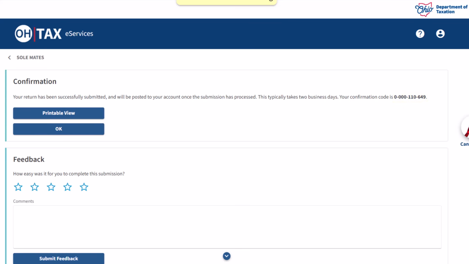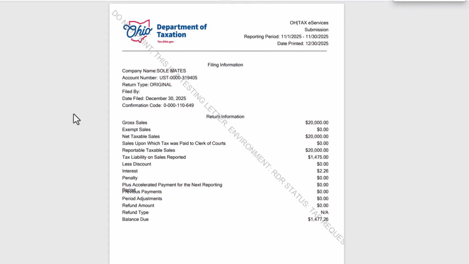Please note that submitting your payment does not mean it is automatically approved. It may take 2 business days to validate that the funds are available. To print the return, select the printable view. This will pull up a PDF of the return, which you can print for your records. A copy is also stored in your OH Tax eServices dashboard and can be viewed in the future.